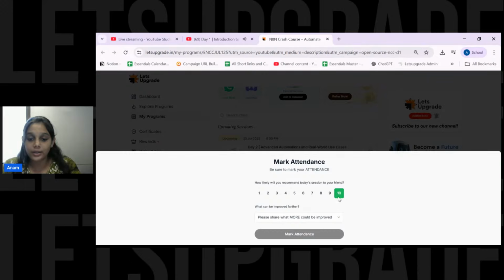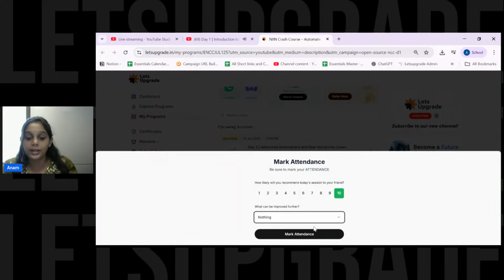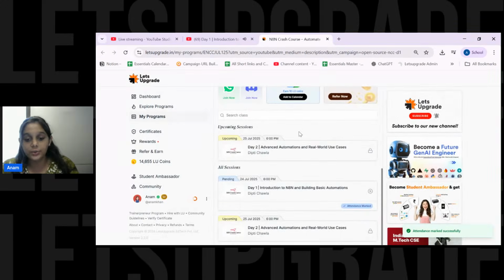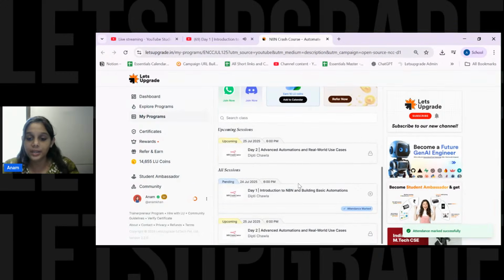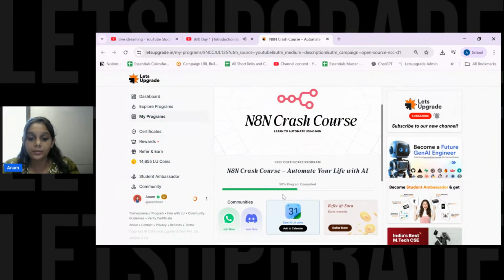I will give 10 out of 10 for now. And here is a feedback box. If you have any feedback for us, be it positive or negative, you can put it here. We will work on it. If you find any difficulties, you can just put it here. Then click on the mark attendance toggle. When you scroll up the page again, here you can see 50% of attendance has been marked.